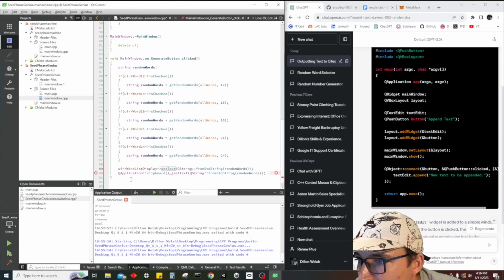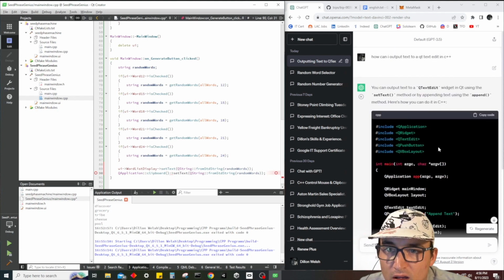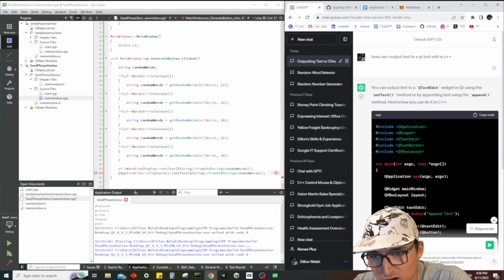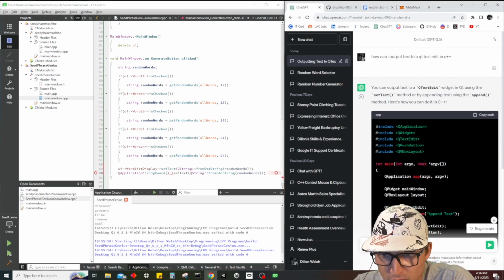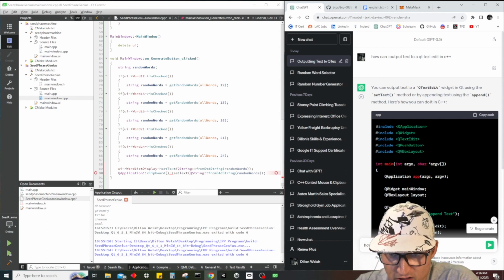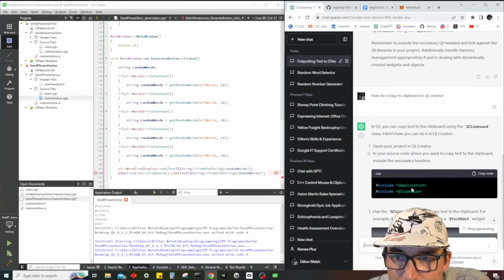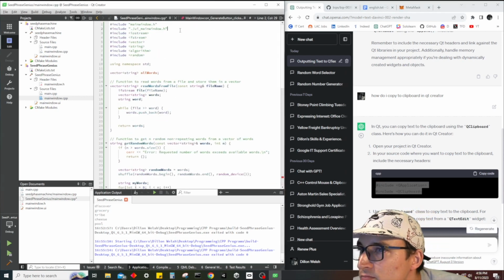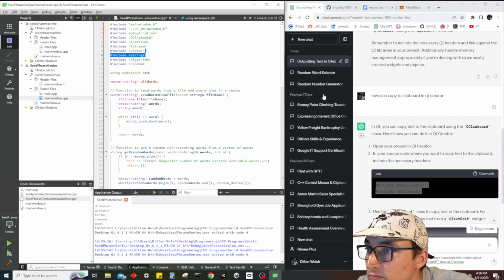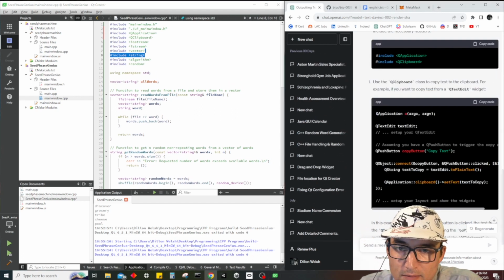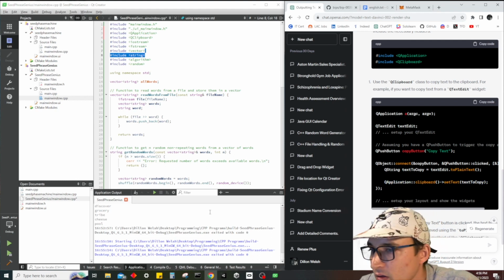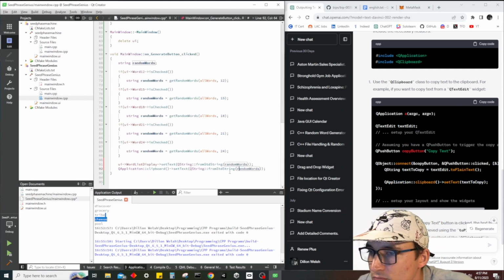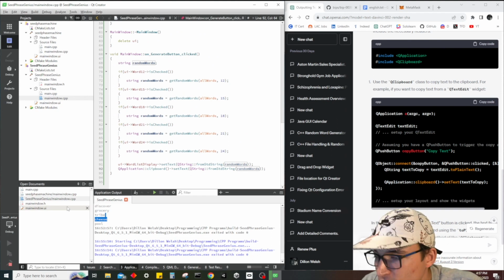Cool. Random words, and then for that, how do I copy to clipboard in Qt Creator? So we need to include these two. And then it tells you right here, it's literally the same thing, this right here. Boom. Cool. Let's see if it works. Moment of truth.